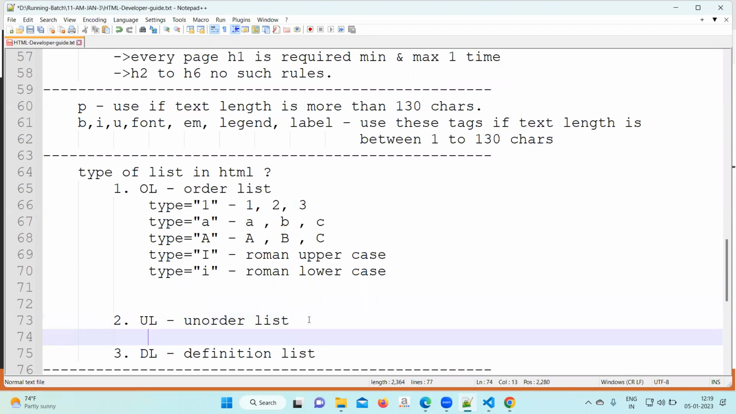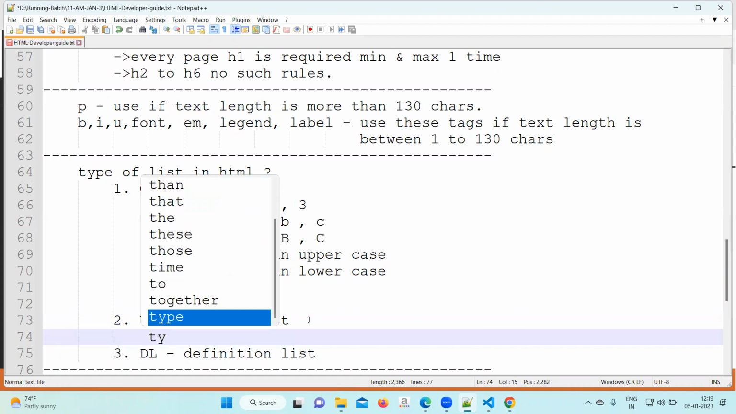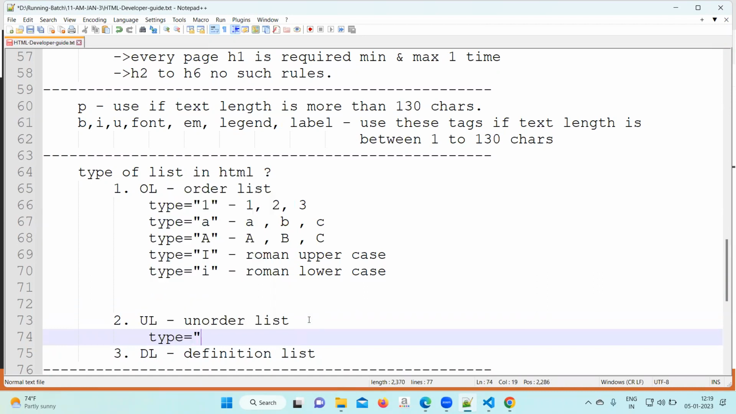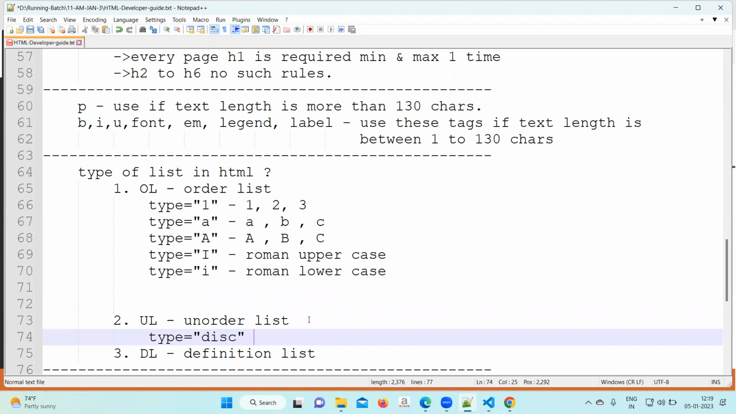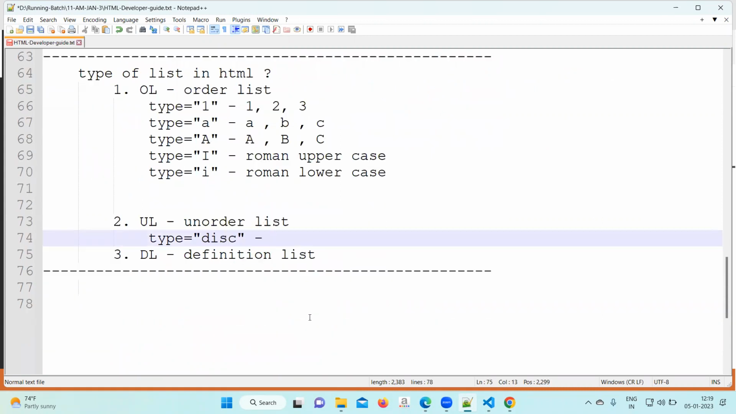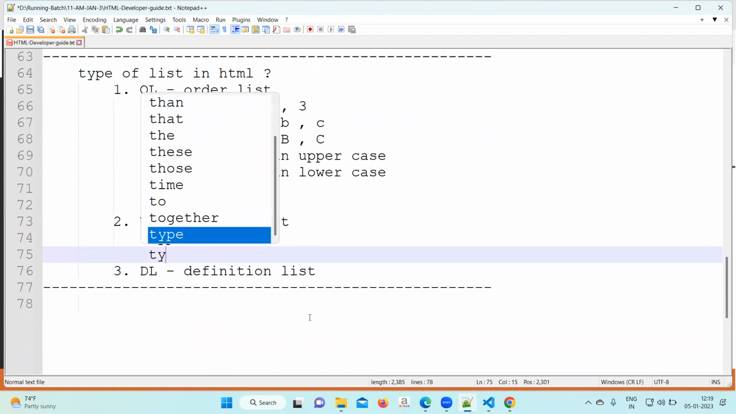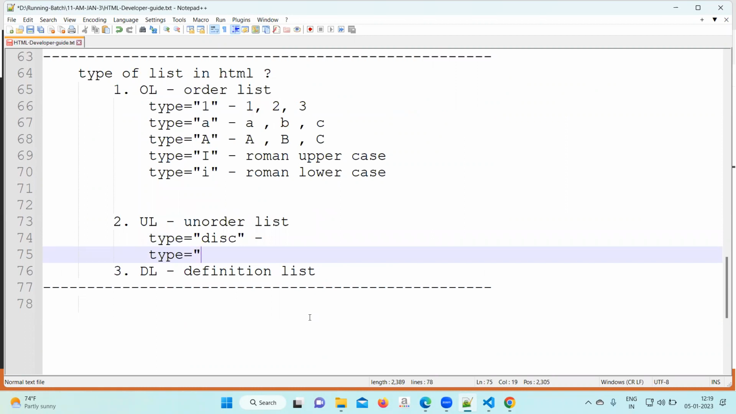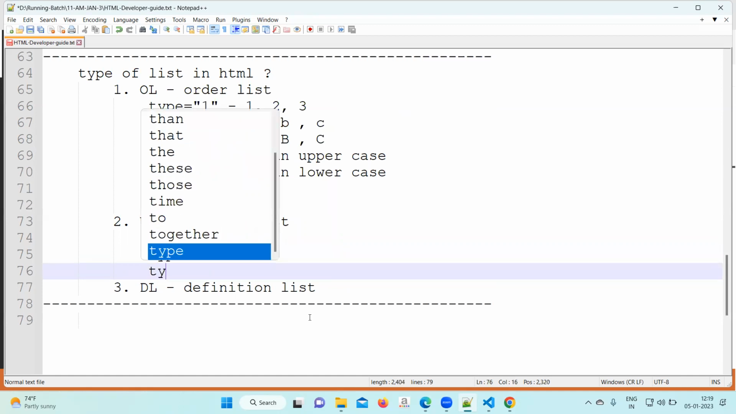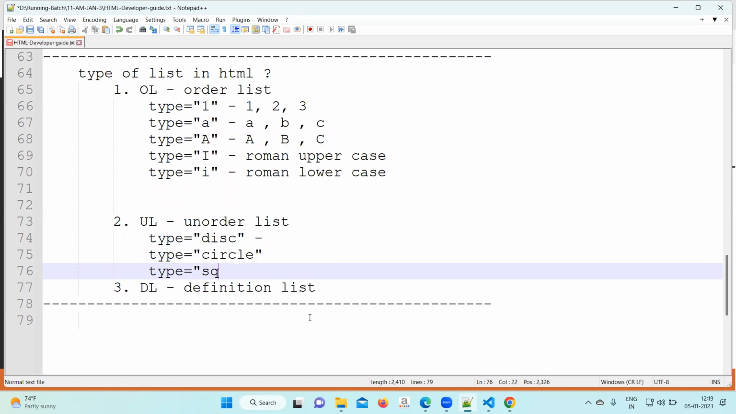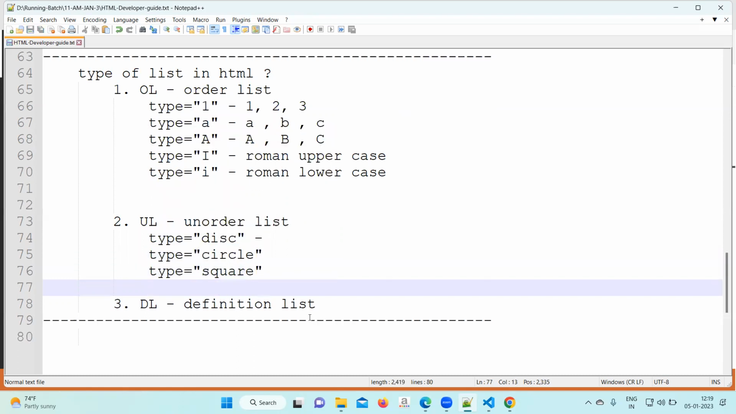Okay, go to the UL also. In UL also we have some types. Let's write it. It's type equal to disc, D-I-S-C. Disc will come as a dot. Type equal to circle. Circle will come like a circle symbol. Type equal to square. Square will come like a square symbol.